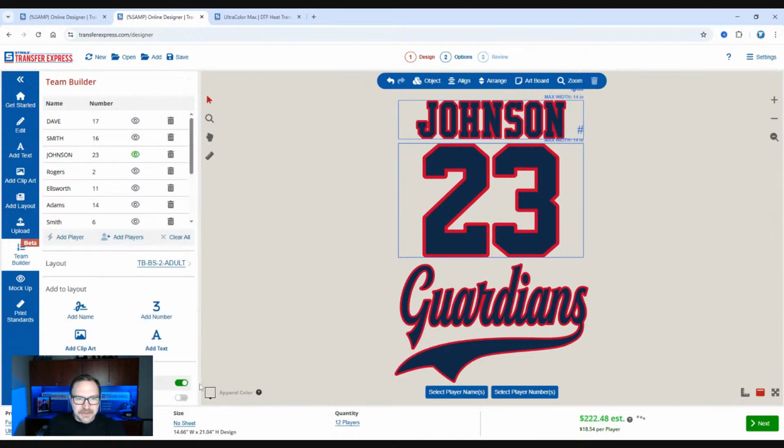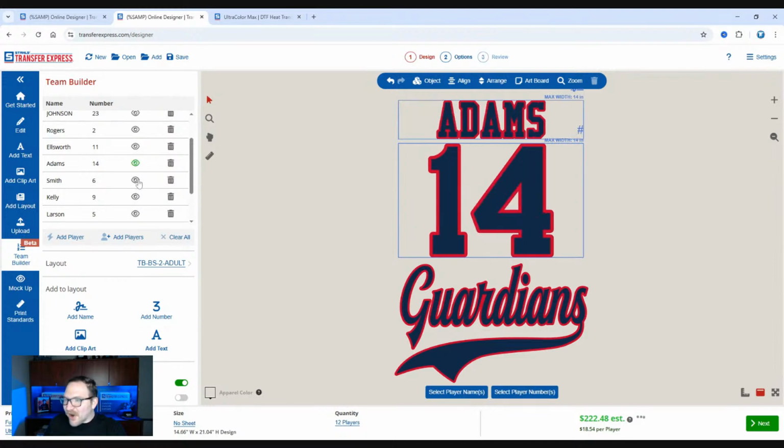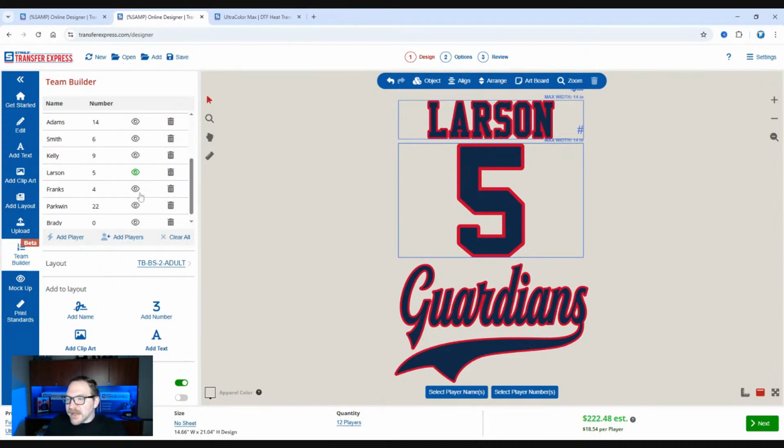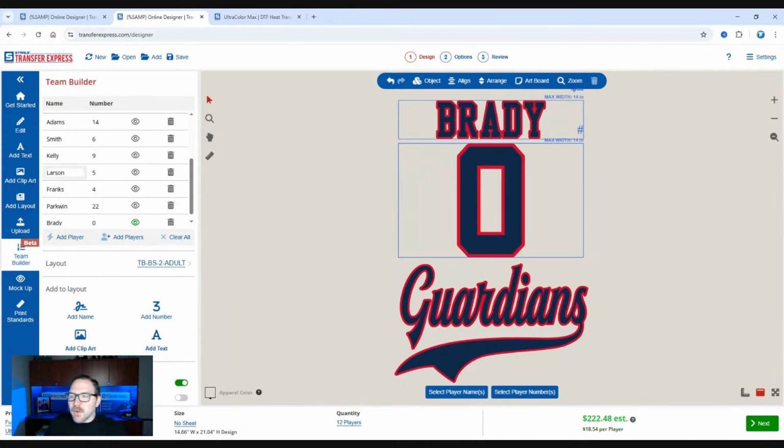And I'm going to add players. So now I have the entire roster here. Boom, all set, all ready to go. Everybody's numbers already set. And this Guardians that I have on the page stays the same for everyone, right? So this is set for everyone. Say we want to add something for the left chest or maybe a sleeve graphic, right? Whatever you do, it's going to add for everybody too.